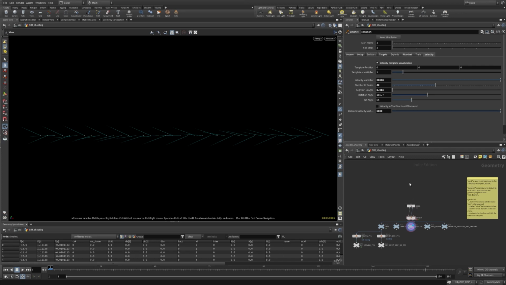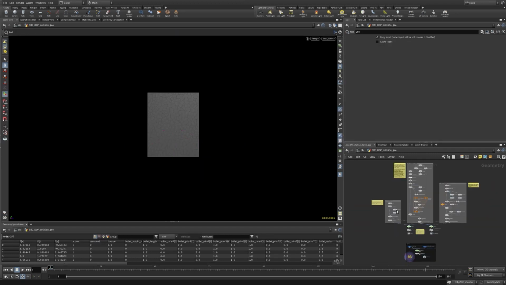Next is the rebound velocity multiplier parameter. This is a separate multiplier for cases where a rebound occurs from a polygon. The toggle velocity in the direction of rebound parameter reverses the direction of the force. Let me show you how this works with an example.